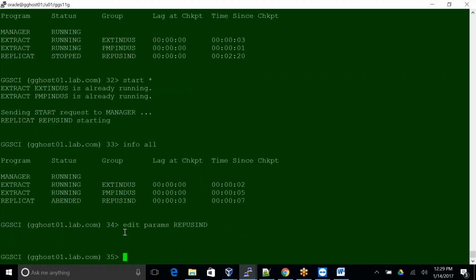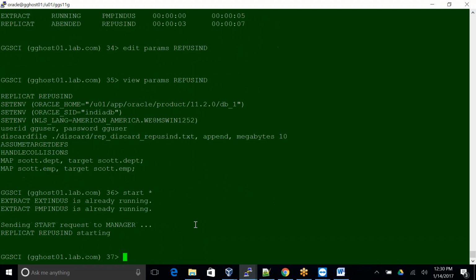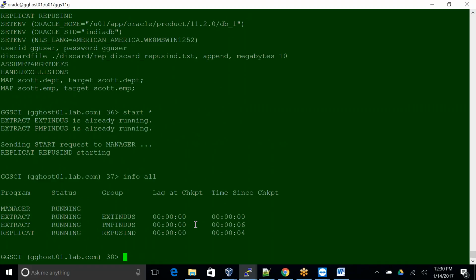Okay, so what I will do is I added one parameter called handle collisions, and that's all. Now I did some changes to the parameters of replicate, and currently replicate is in abandoned state, so I need to start it so that the parameter will be in effect. So start, I am giving star instead of specifying the name, anything is okay. Info all. So replicate is in up and running state.